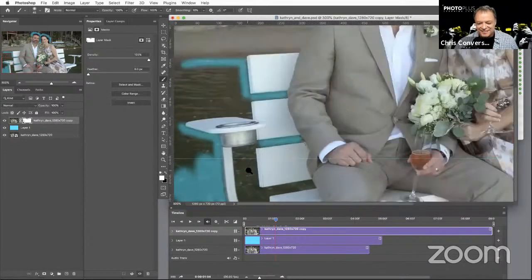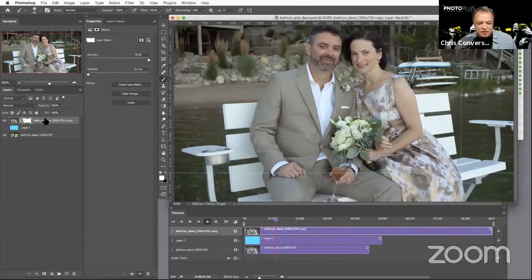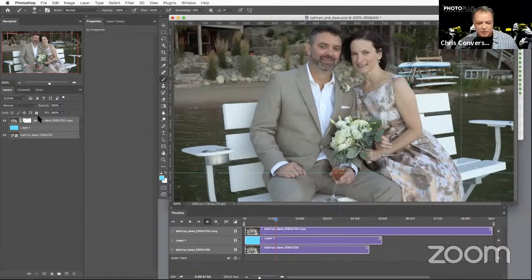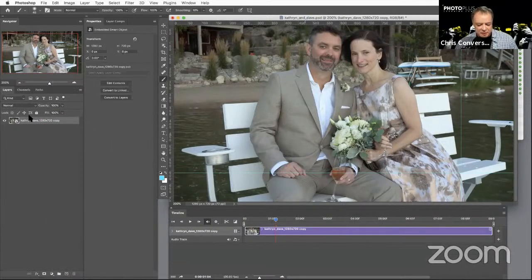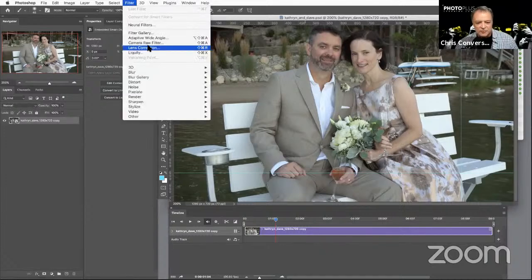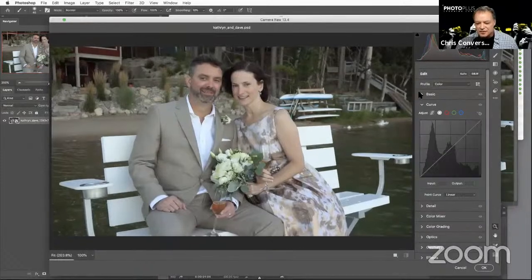Then the last thing that I do, and this is similar to what we did in the very first one where I took everything and put that into a smart object, is once I like this motion, I can select all of these layers. I can put all of these into a smart object. And then from this smart object, I can come over here, run my filter, run Camera Raw, and then I can come in here and make my color adjustments.